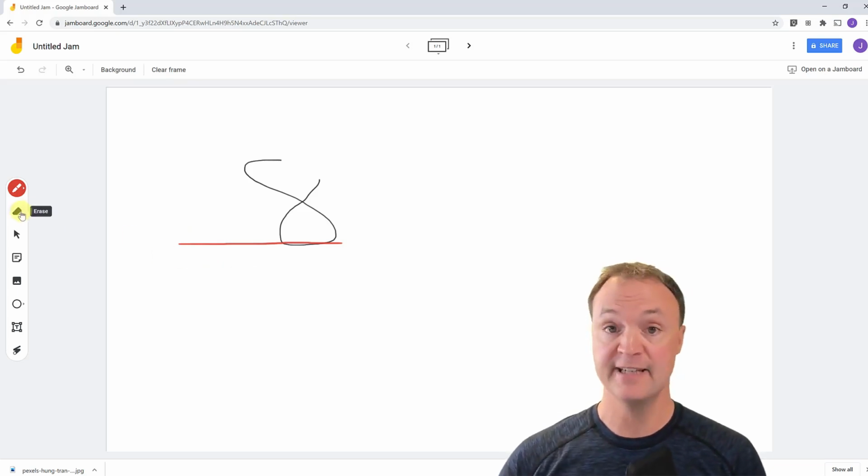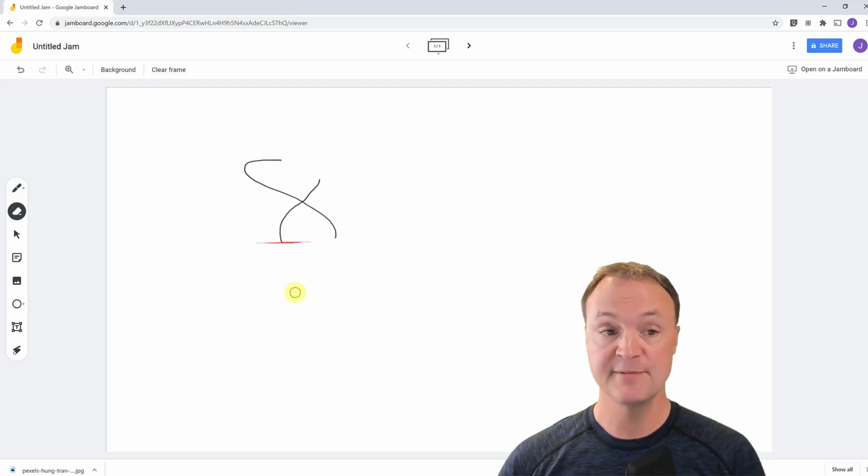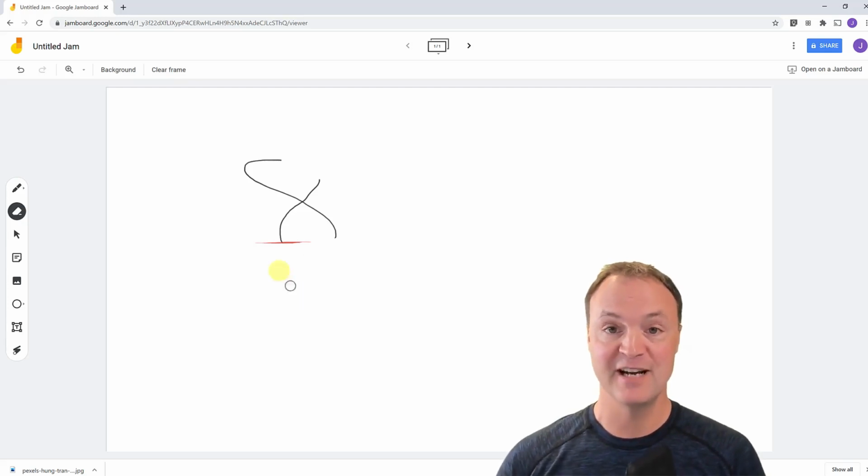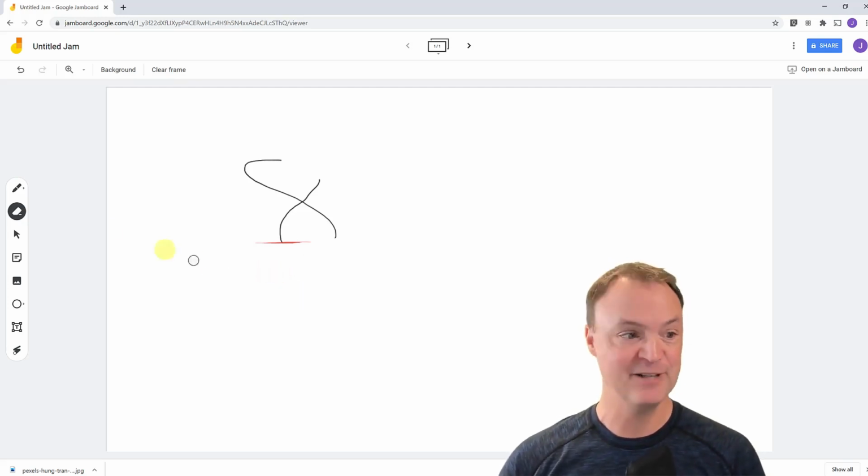We have our eraser here. With your eraser, you can just go over top of this. Now remember, when everybody's shared together, people can erase other people's things. So that's one of the downsides of this. You've got to have a good collaborative environment with rules set up so everybody knows.